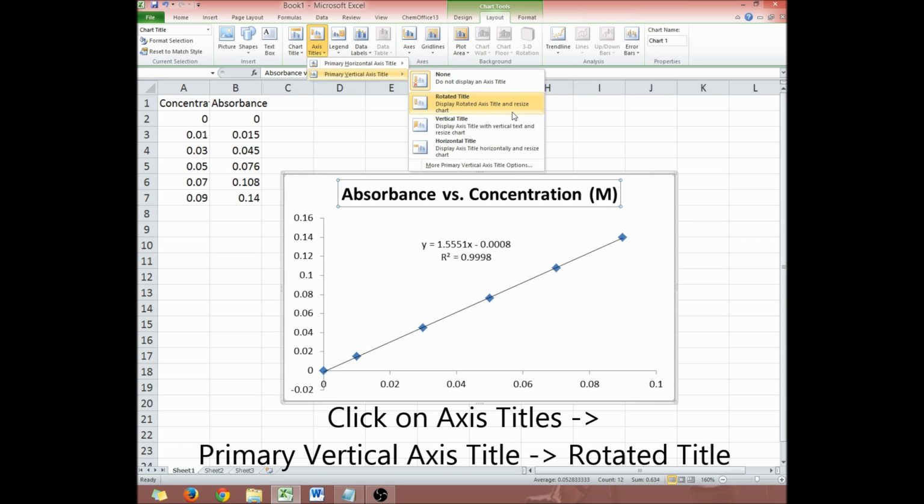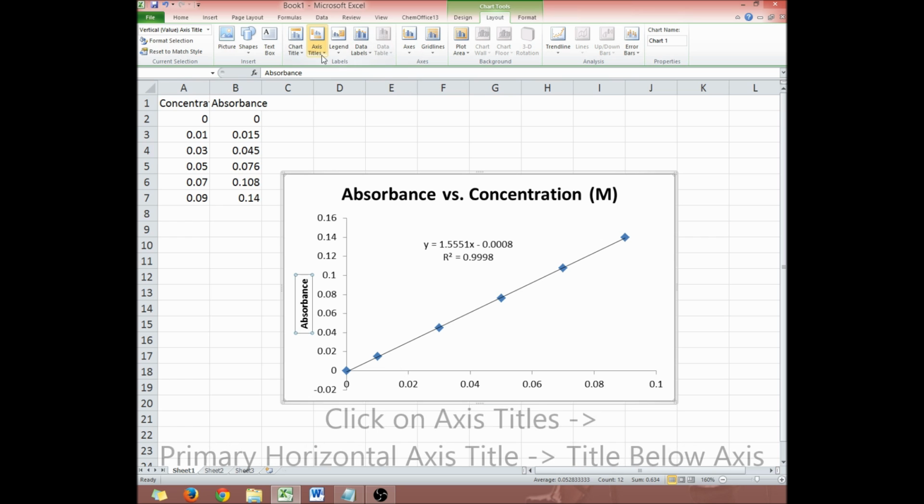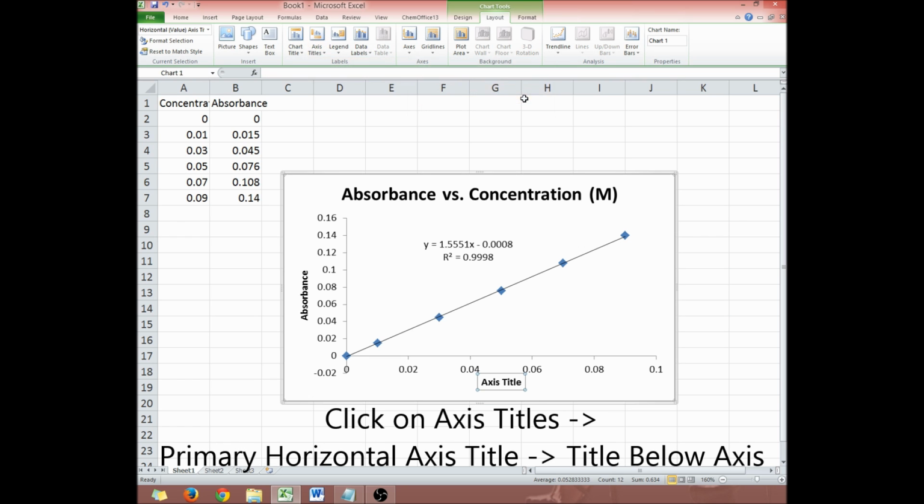Now click on Axis Titles, Vertical Axis, Rotated Title, and type in the dependent variable. Click on Axis Titles again, Horizontal Axis, Title Below Axis, and type in the independent variable. You're now finished with your graph.